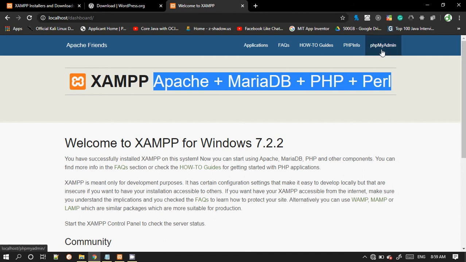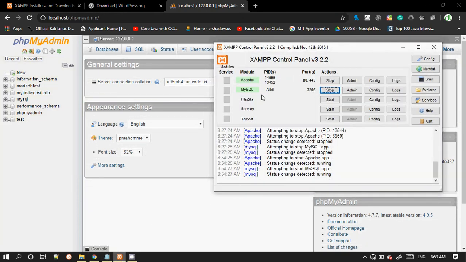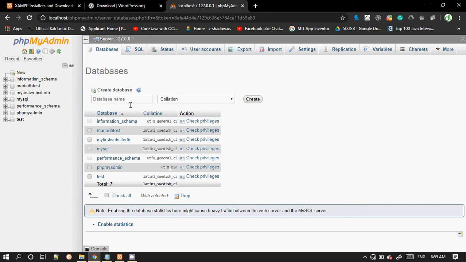Okay, just click on phpMyAdmin. It will give you the DB access of XAMPP. I told you earlier that XAMPP has a bundle of software, so by clicking on phpMyAdmin, we can get MySQL access from here. So we need to create a database. This database is used by WordPress. I will configure it later on.